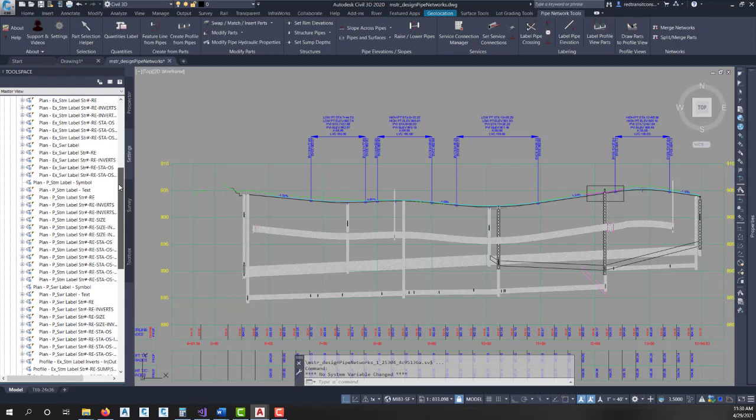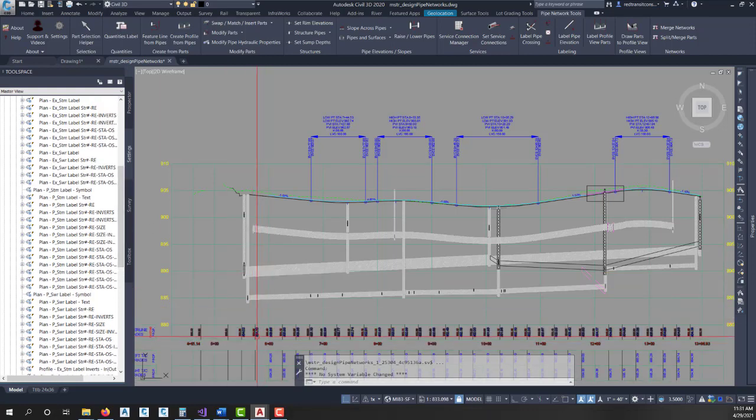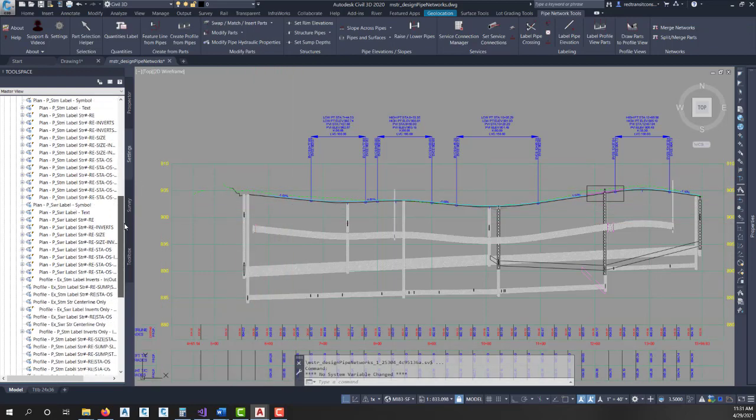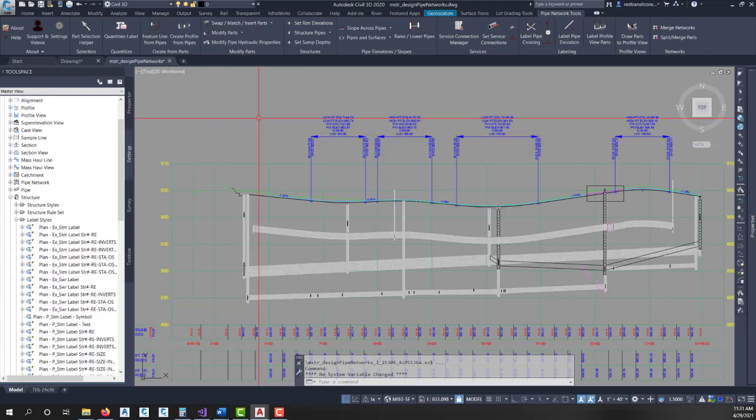And then I have certain engineers that want the inverts shown at the bottom of the profile and the rim and station offset and things like that shown at the top. To do this in Civil 3D is very time consuming because you have to place two labels on each structure. So the time can get lengthy. And then which label do you choose? The list is just very long and difficult.